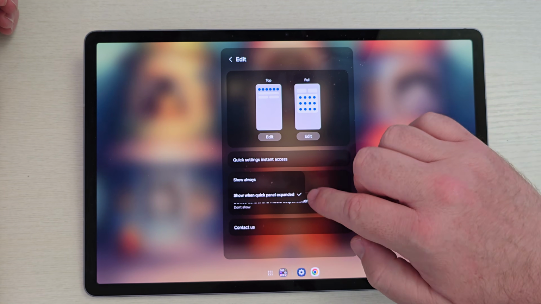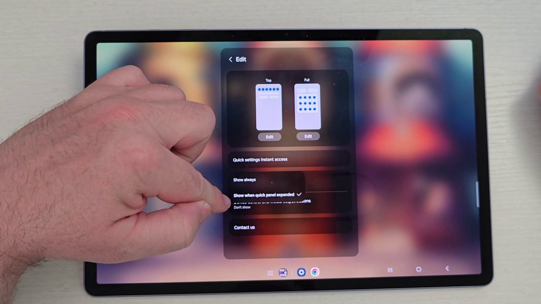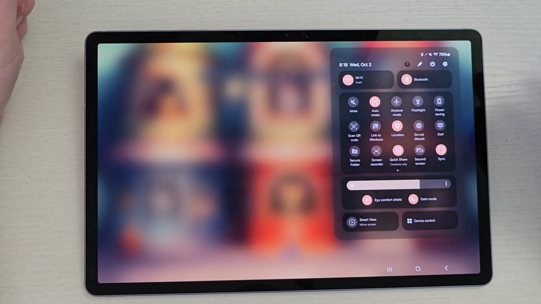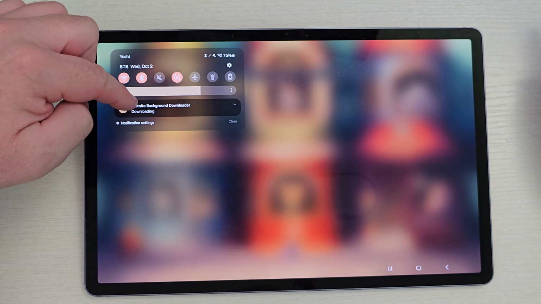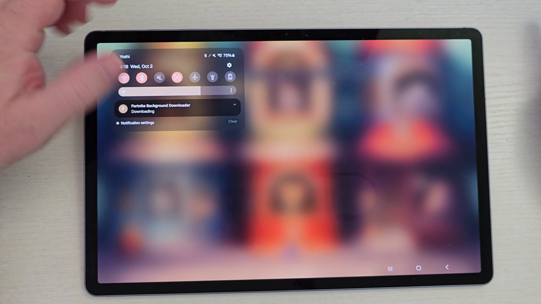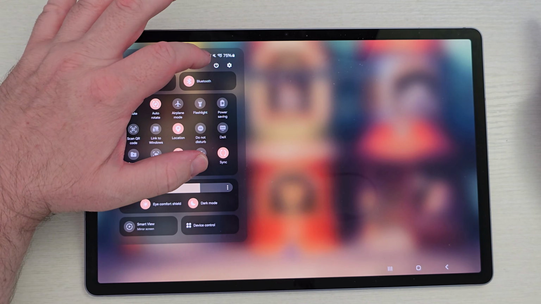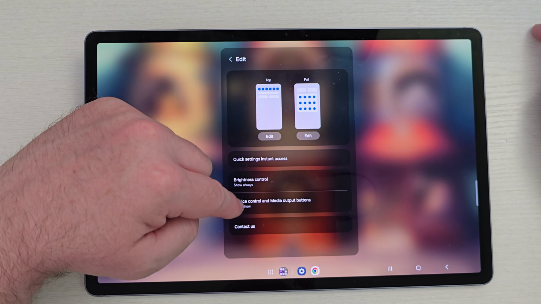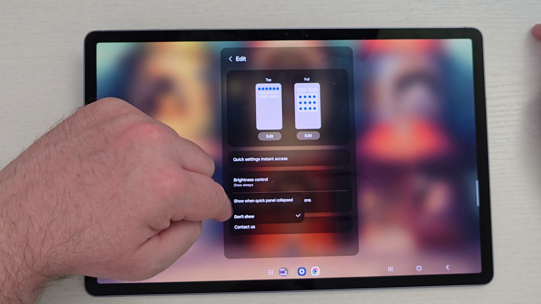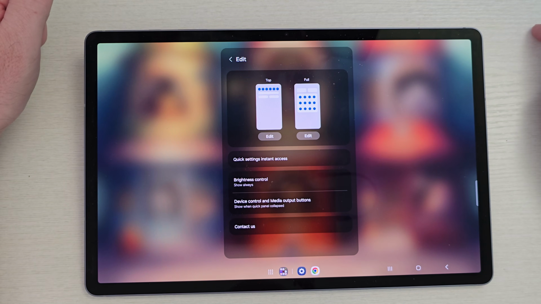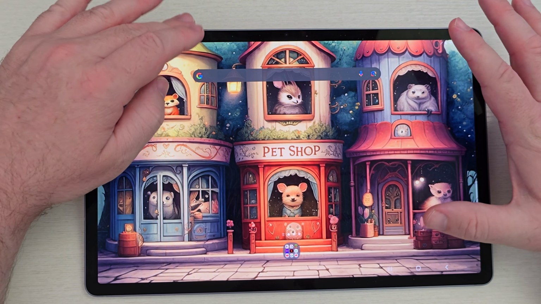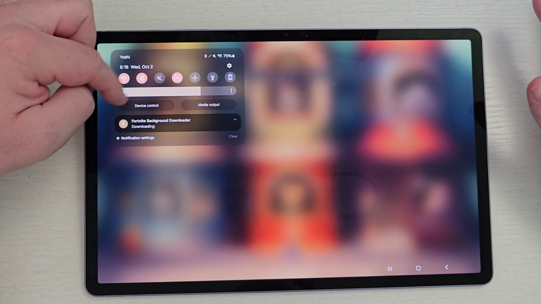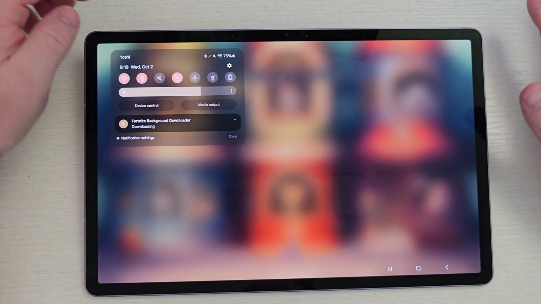Brightness control, show when quick panel is expanded. I like to have that as show always, meaning that no matter how much I swipe down, I'm always going to see my brightness bar right there. I like having that. I think it's very helpful, so that's why I keep it on there. You also have device control and media output buttons. It has set to don't show. I'm going to do show when quick panel is collapsed. So basically it's going to show me when I have any media control buttons on there that I can control. You can see them right there. And that's a nice thing to have as well.